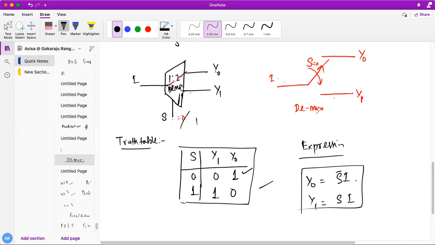So what will happen? y0 is S bar and I, and y1 is S and I. When y0 gets selected, S is bar, so S bar and I will go to my y0. Since, as in a min term, 0 means the complemented variable and 1 means the uncomplemented variable, according to that the expression has come up.